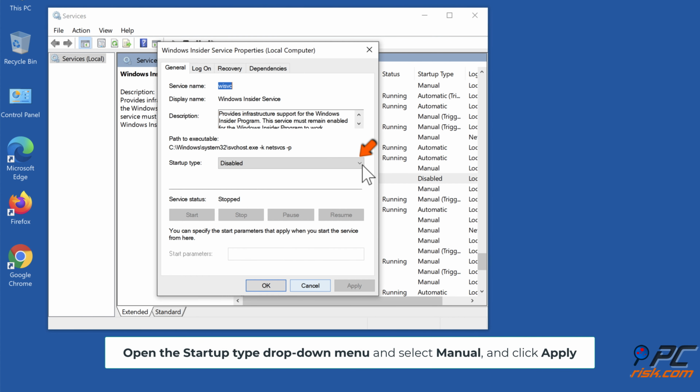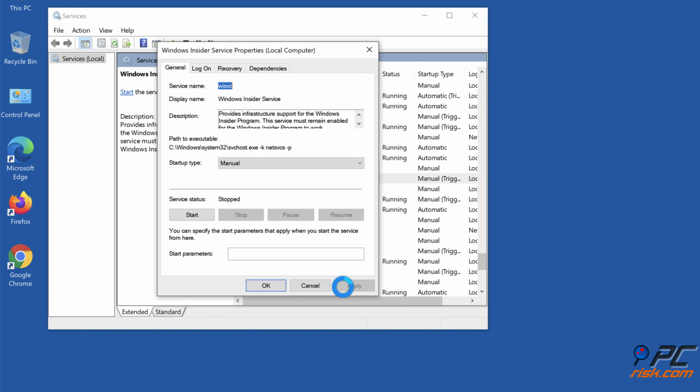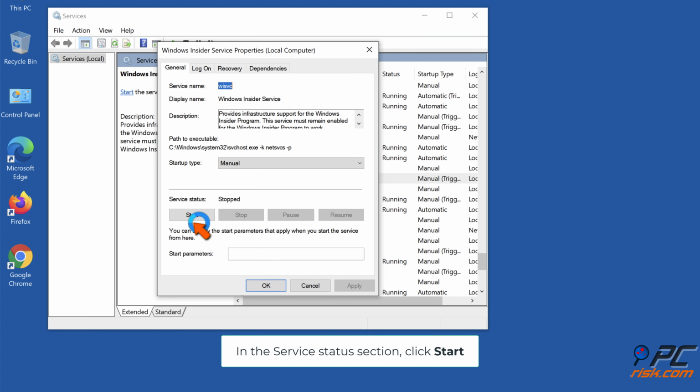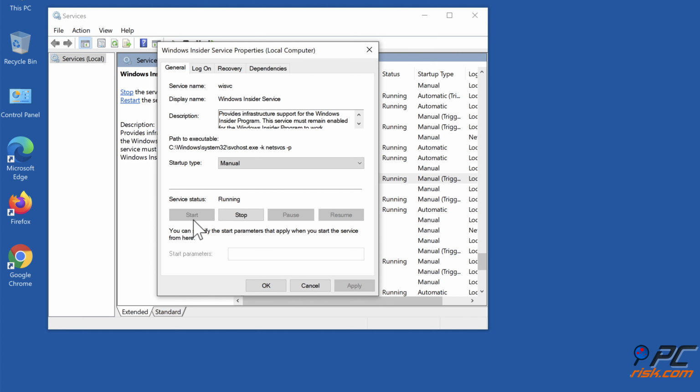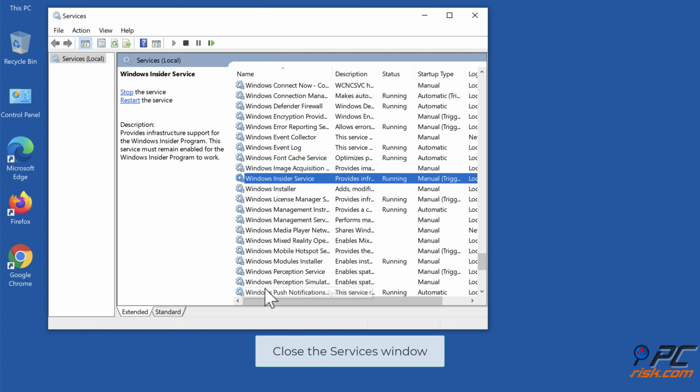Open the Startup type drop-down menu and select Manual and click Apply. In the Service status section, click Start. Click OK. Close the Services window.